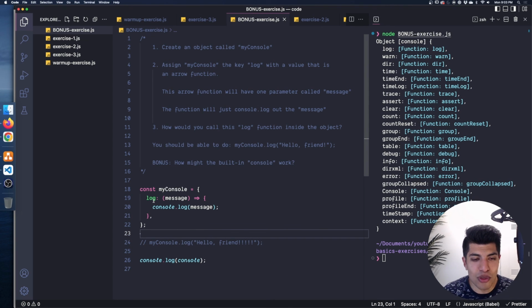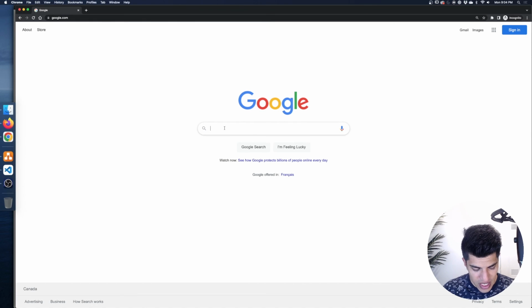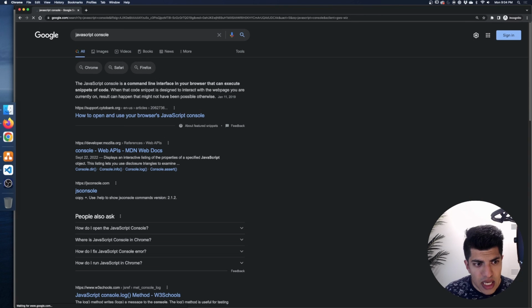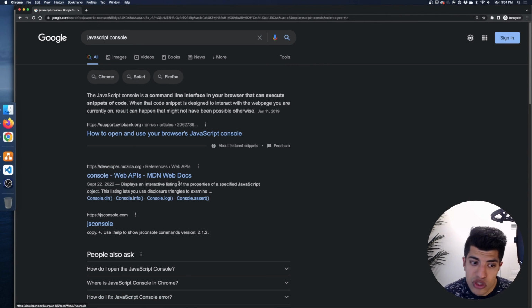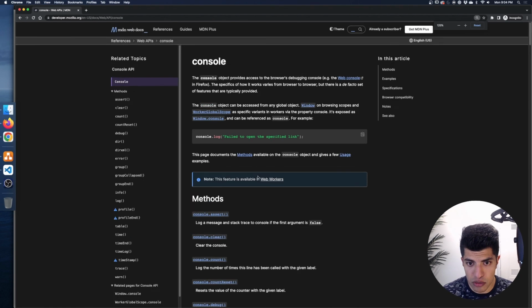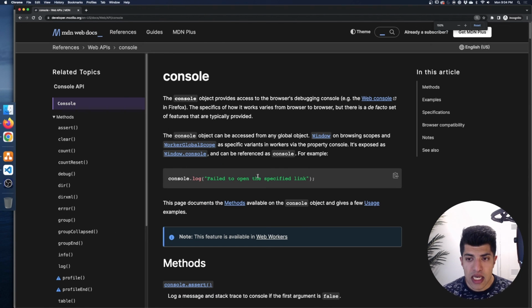So I want to pull up the documentation to wrap up this video so we can see this working from the perspective of the documentation such as MDN. So I'm just going to pull up Google. I'm going to search for JavaScript console. And I love the MDN documentation. You probably see me pull it up a whole bunch of times. So I'm going to go to the Console, Web APIs, MDN Web Docs. And over here, let me zoom in a little bit so we can see this better.